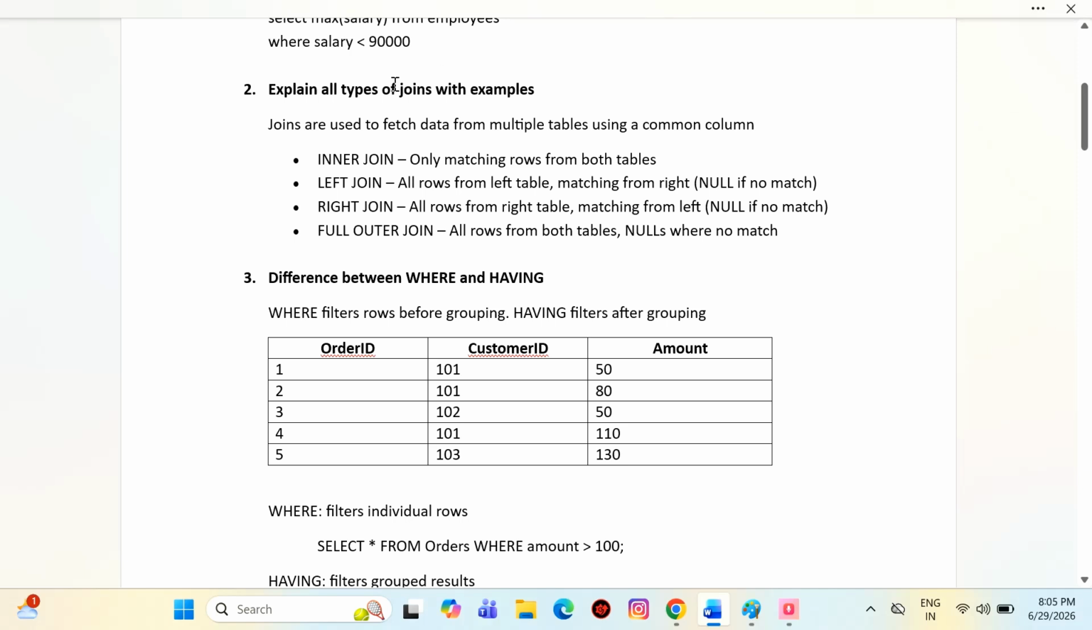Explain all types of joins with examples. I have already uploaded a separate video for types of joins with real-time examples. So if you are looking for a detailed explanation, please check that out first. And in today's video, I'll provide a high-level explanation for each of these joins.